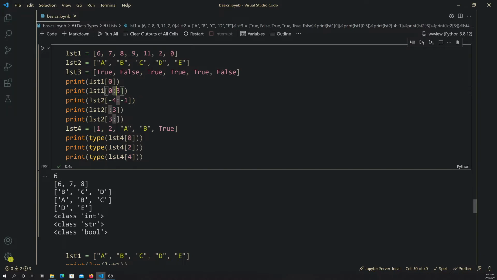Here we're doing 0 through 3. So 0, 1, and 2 are returned. Remember, 3 is not returned. So that's 6, 7, and 8. The last index there is not included. And here's an example where we're counting from the end. You're going from negative 4 up to negative 1. So let's see if that makes sense. That's this result. We get back D and E. Remember, this is negative 1, negative 2, negative 3, right?